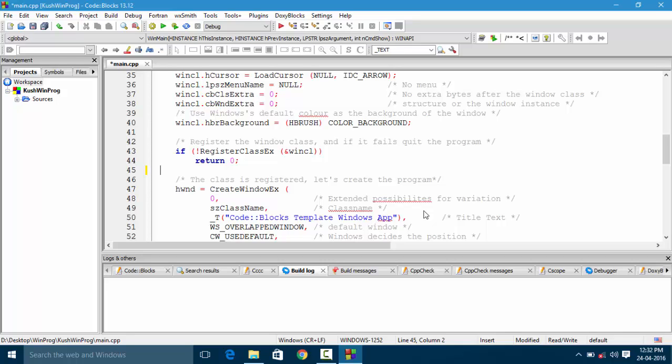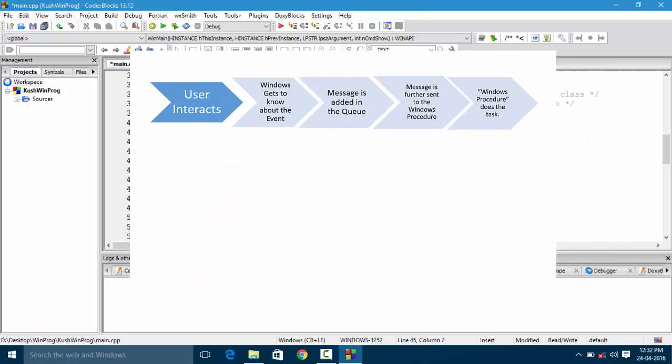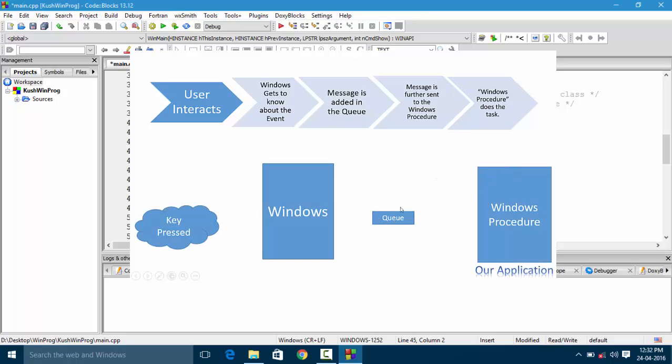Now you should know that at a moment there could be hundreds of messages coming to my application. How does my application manage so many messages at a time? For that there is a queue. The queue is common for the window and my application. The window sends a message in the queue. My application reads the message from the queue and performs the task. So here comes the role of the queue.